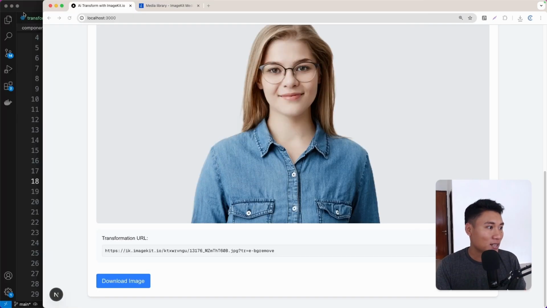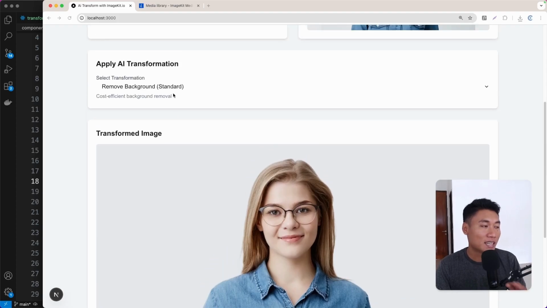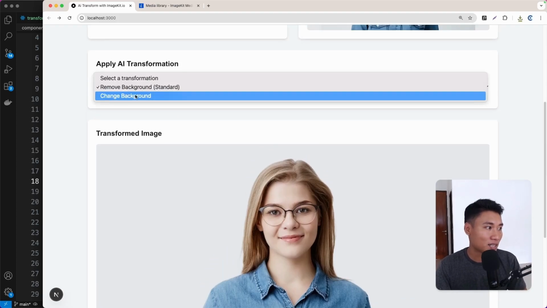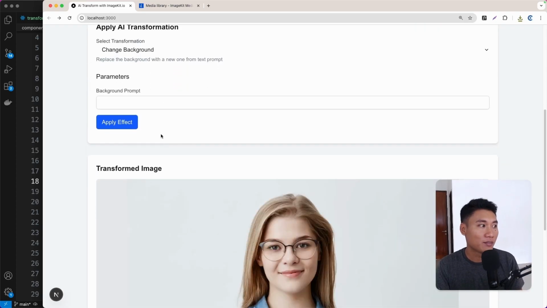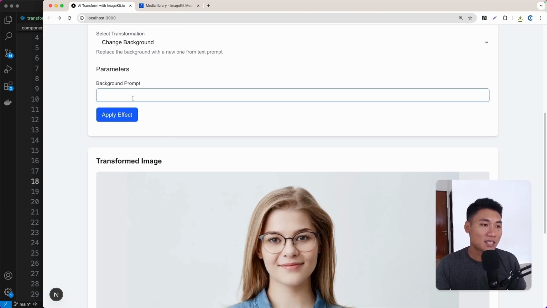And also let's try to, for example, change the background. I'm going to click change background right here. And now we have this prompt to basically describe what background you want to apply to this image. So I'm going to paste this prompt right here: a simple green forest background with soft light and trees. So let's click apply effect.